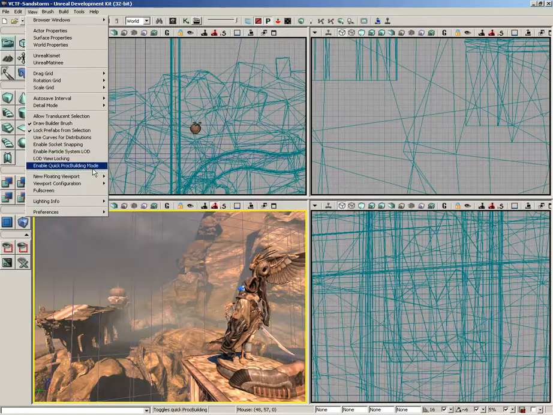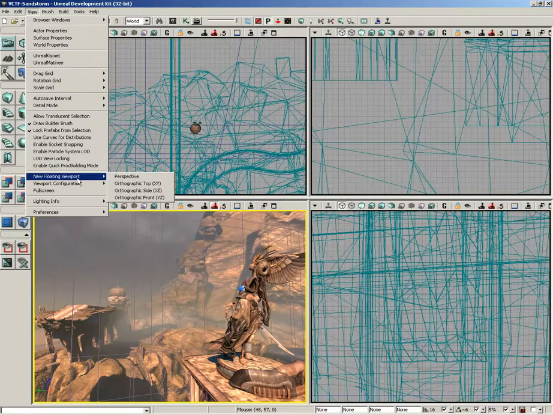Now down from here we have Enable Quick Proc Building Mode. Proc building is a procedural building generation system inside of Unreal Editor. It allows you to create buildings in a procedural system by, say, designating a window on the side of the building, and then how many times that window is going to repeat, and then you can basically develop rule sets, and then entire buildings, like an entire cityscape, could be created by way of these rules. And if you want to be able to see that, you can switch that on here. Now, moving down, we have the new floating viewport option. This is really straightforward.